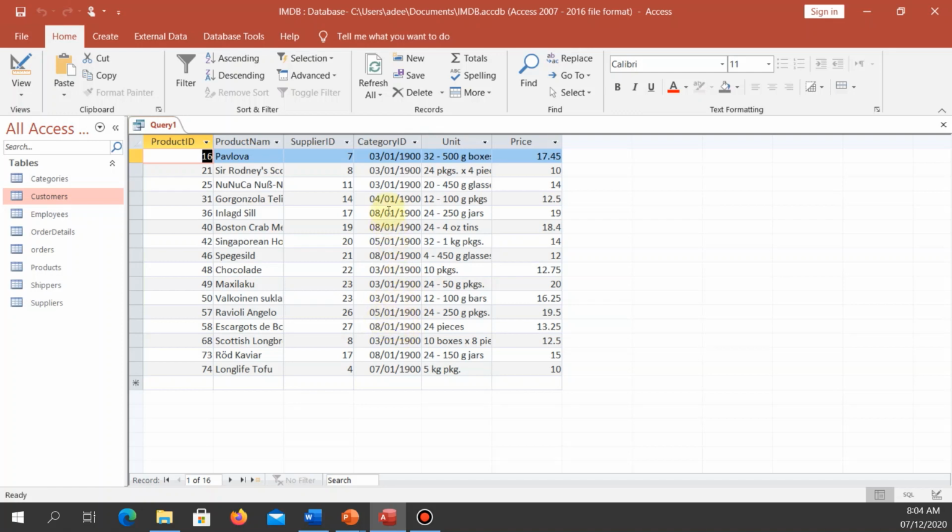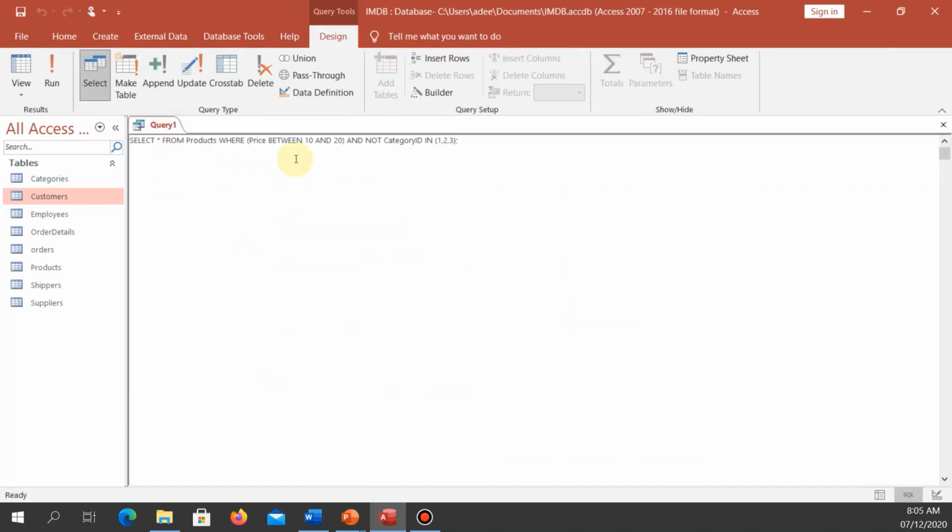Why is it a date? It should not be a date. If we have the correct data type here for category ID, it should not be in 1, 2, 3. So it could be 4, 5, 6, 7, 8, 9, 10, and so on.